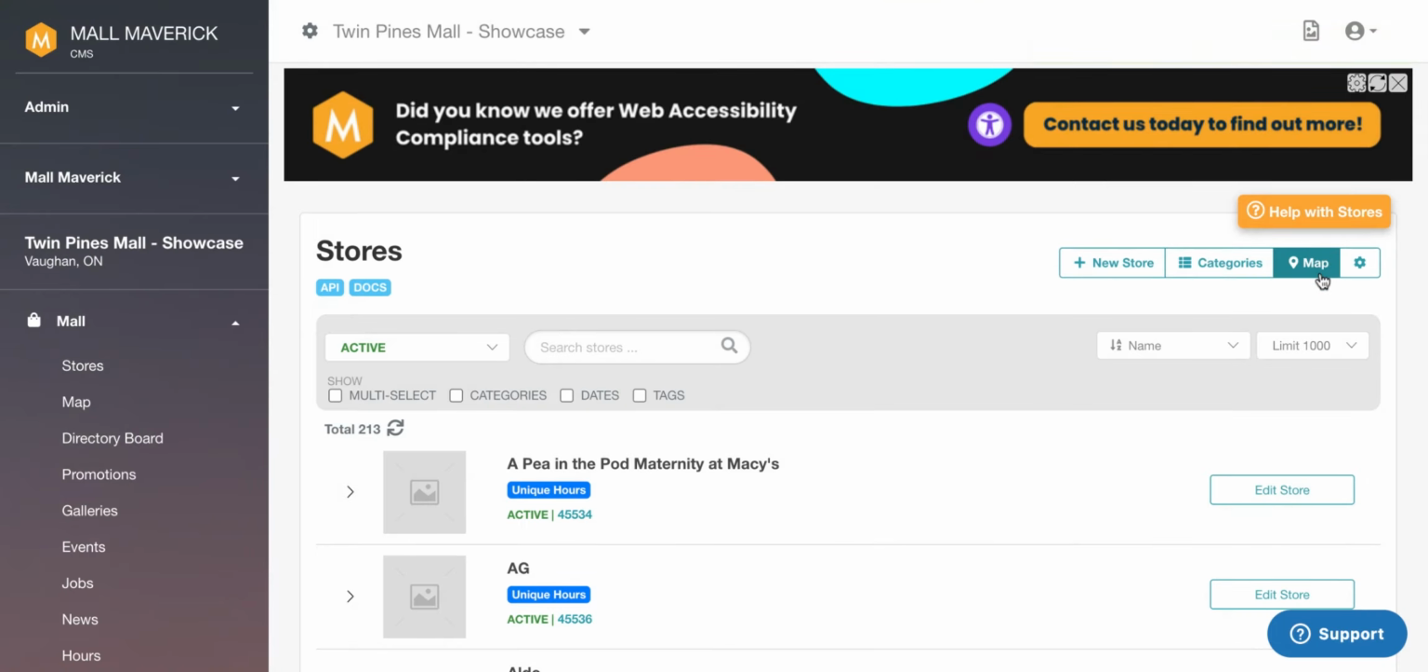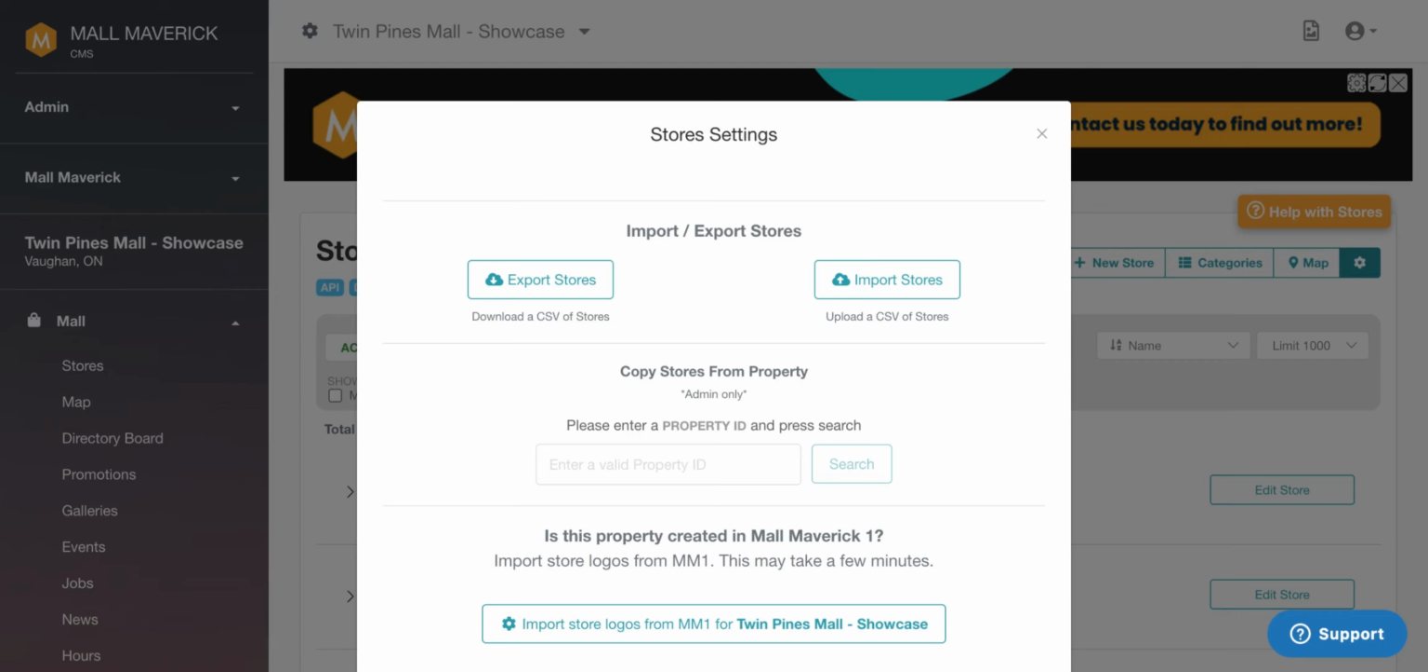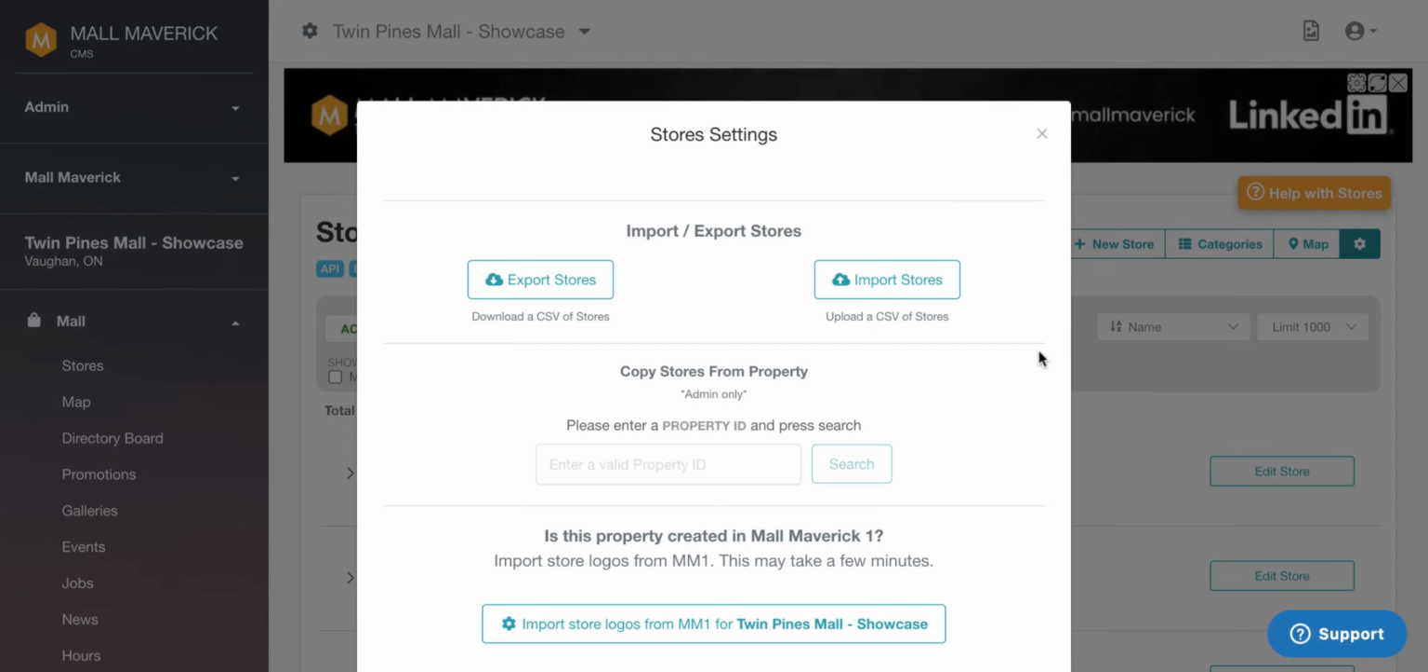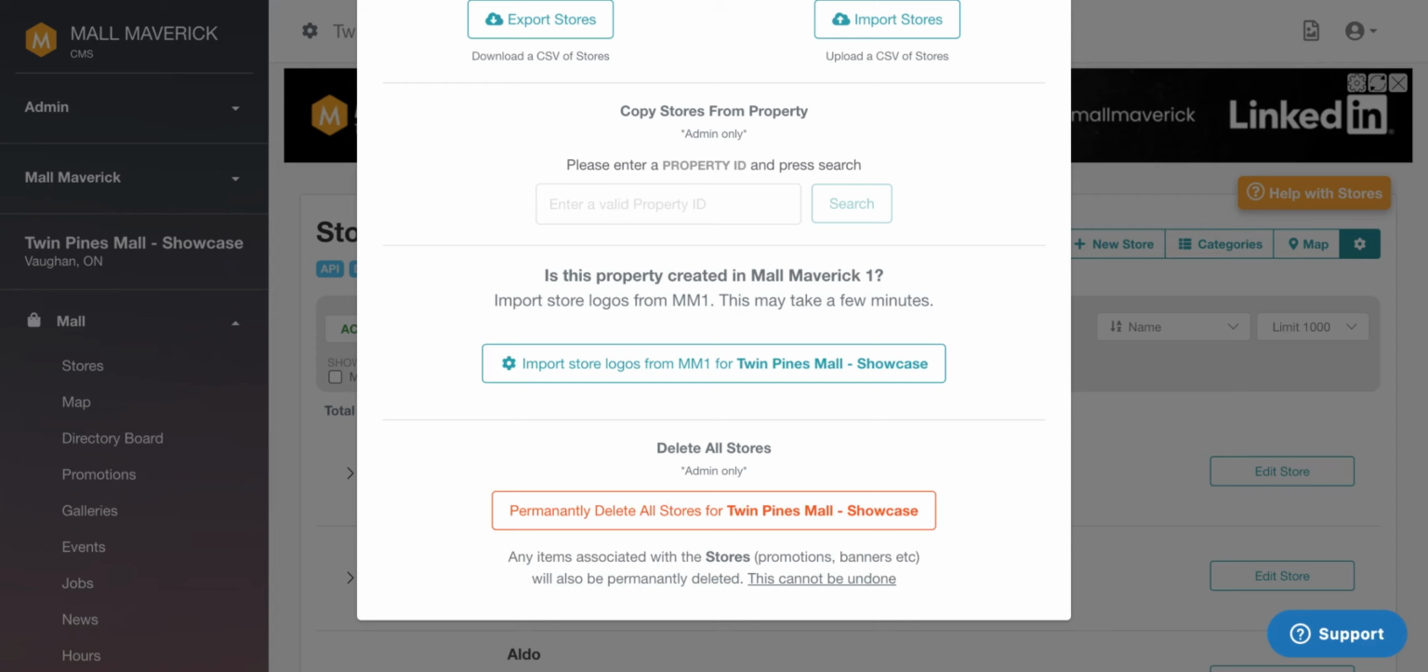Here, you also have a chance to view your stores pinned on your current map. The gear icon allows you to export stores, so you can download a CSV of your current stores, and you can also import a CSV of your current stores. You can also copy stores from another property. You can also import store logos from Mall Maverick 1 if you are one of our legacy clients. And you can permanently delete all of your stores.